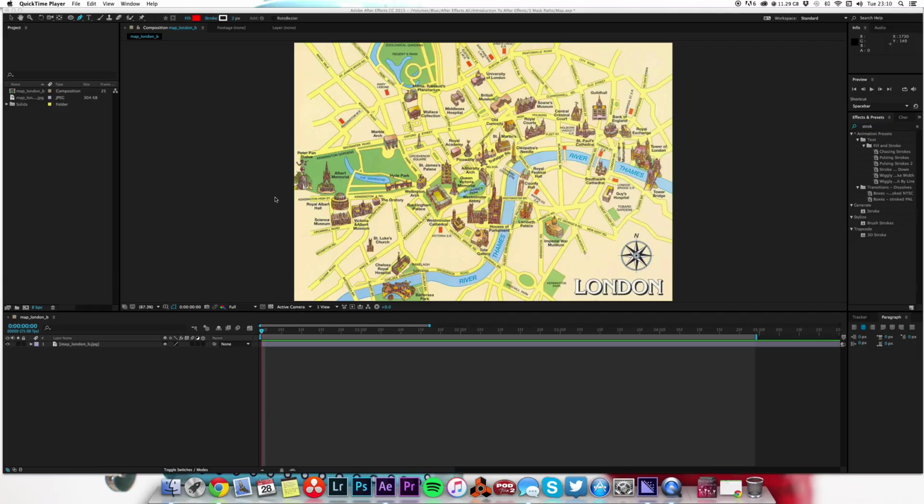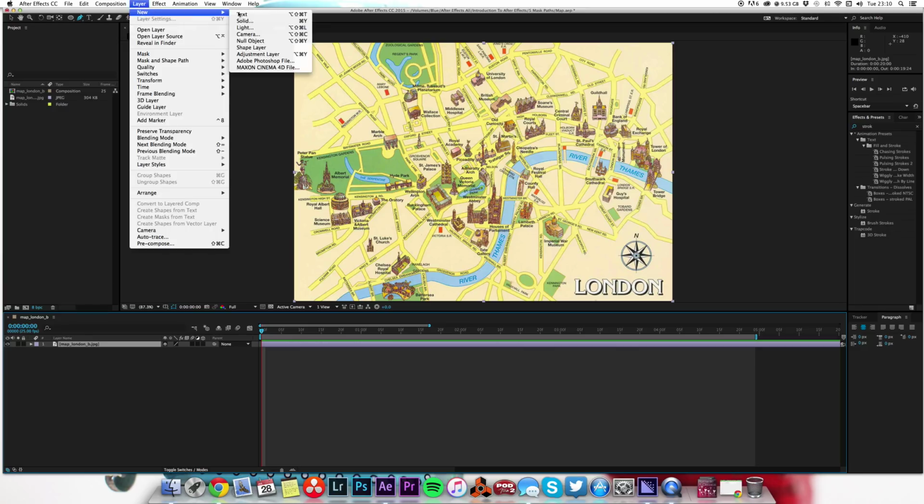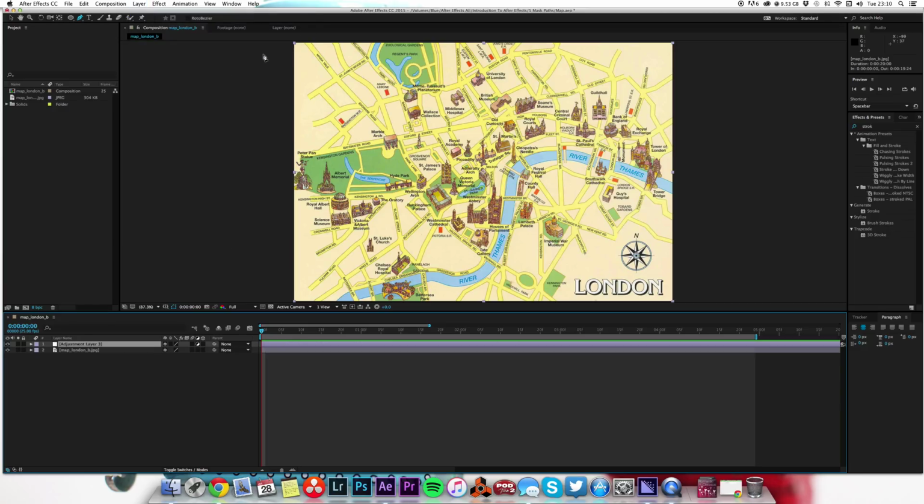Hello there, we're going to do a little bit of generating a stroke to create a little walking tour of London map. Really easy tutorial. We've got our map here, and next thing I'm going to do, I'm going to go to layer, new, and create an adjustment layer. I could do a solid as well, but I'd have to turn this on and off to see what I was doing. So adjustment layer is nice and easy.